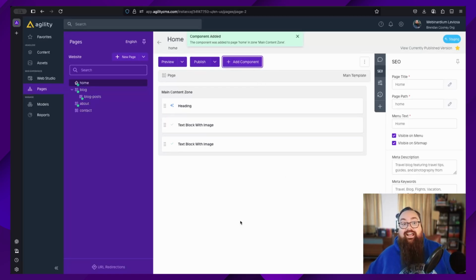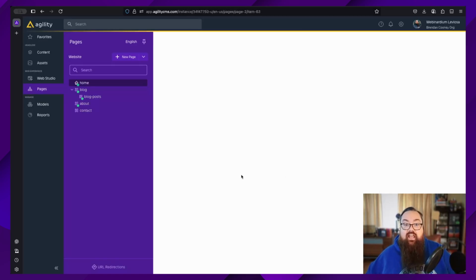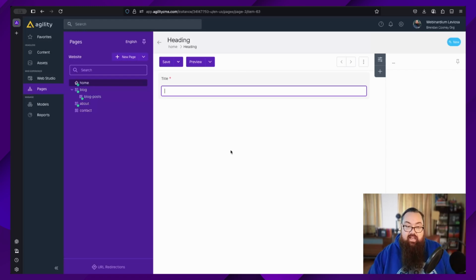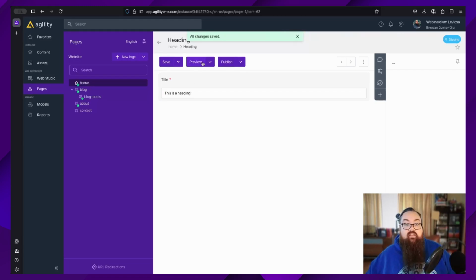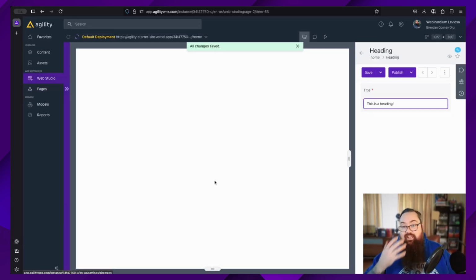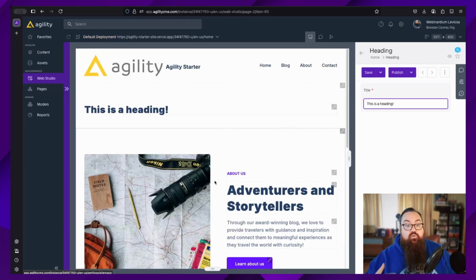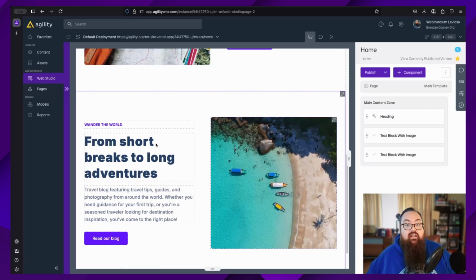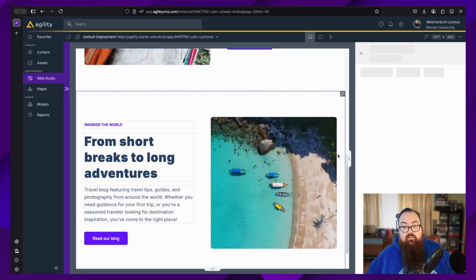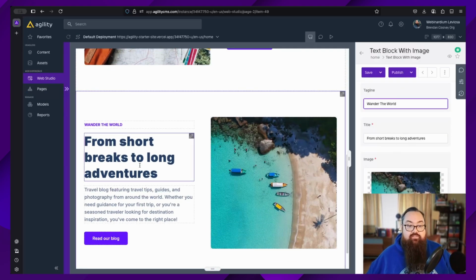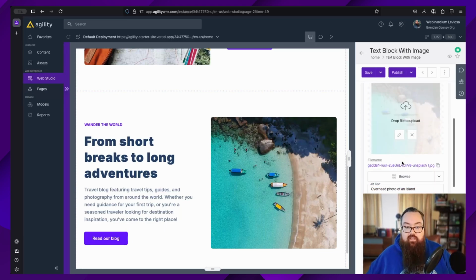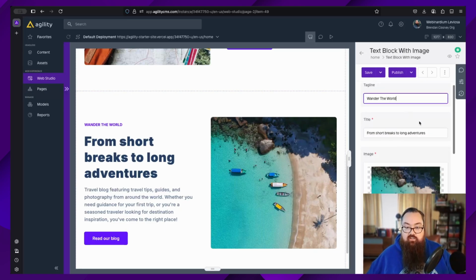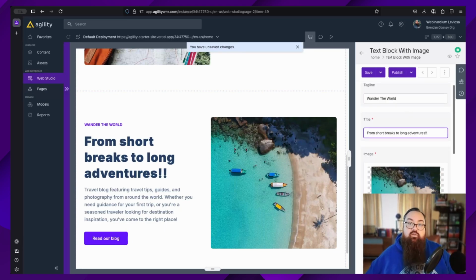Once it's added, I can click Done, and then I can click into that to actually fill out the fields and add a heading. Then I can hit Save, and I can always hit Preview if I want to be taken in to Web Studio to actually view the content. So now we can see this is a heading up top. This is one block. Below that, we have a text block with image and another text block with image. If we click into that, we can see the tagline and all the different fields, the title, the image that's being used, etc. And we can make changes here as well and see those in real time as we have Web Studio hooked up to our website.